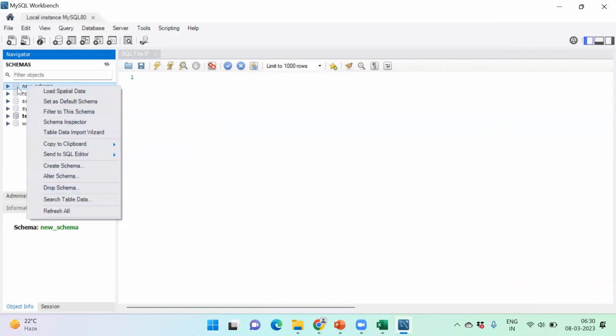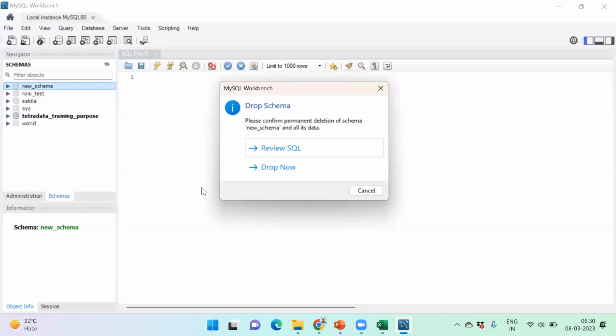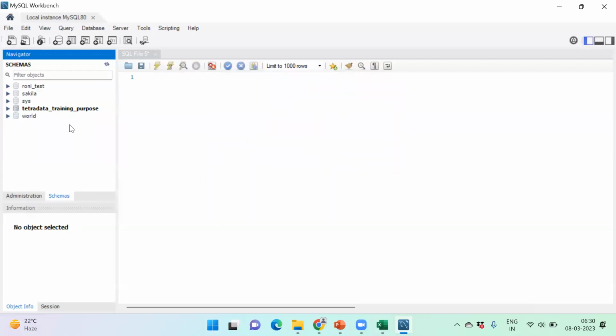I've selected the schema, right click on it, Drop Schema, Drop Now. Okay. So I created this schema for our training purpose.